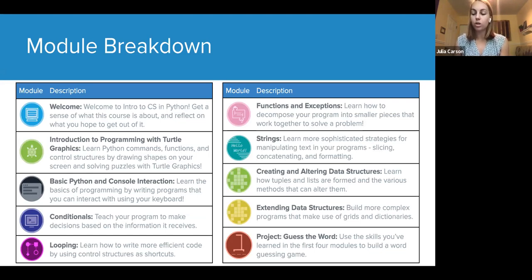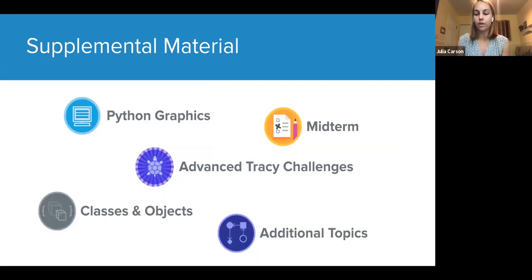They then move on to control structures, functions, string manipulation, data structures, and they end the course by building a word guessing game. You'll also find lots of supplemental material that can be assigned to your students in the supplemental section. This includes a unit on object-oriented programming, additional Tracy challenges, and even a unit in Python graphics using the tkinter library.